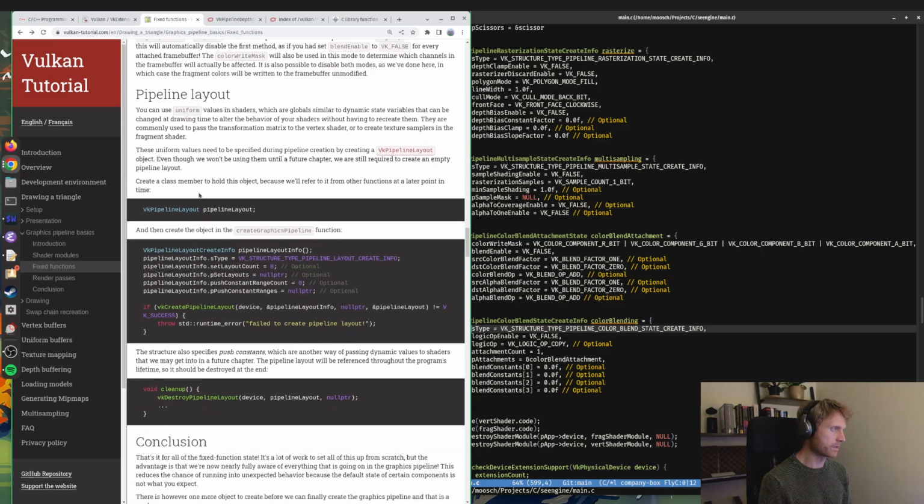Now, pipeline layout, final bit, apart from the conclusion. You can use uniform values in shaders, which are global, similar to the dynamic state variables, that can be changed at drawing time to alter the behavior of the shaders without having to recreate them. They are commonly used to pass the transformation matrix to the vertex shader, or to create texture samplers in the fragment shader. These uniform values need to be specified during pipeline creation by creating a VkPipelineLayout object. Even though we won't be using them until a future chapter, we are still required to create it as an empty layout. Create a class member to hold this object. Oh, class member, so back on our app. And then create the object in the create graphics pipeline function.